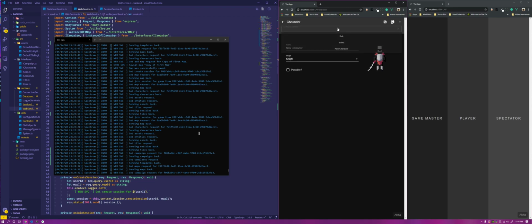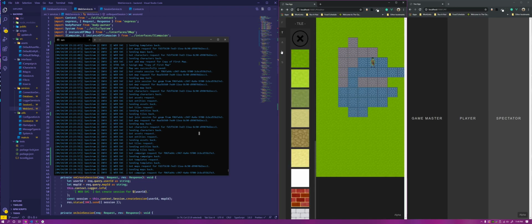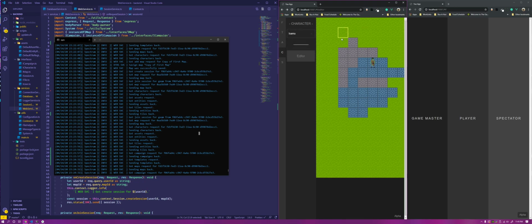Once you're done with it, though, you can save. You can also duplicate, which just makes a new one. You go back. You can then load in those characters that you just created. Obviously, a character can only be in one spot. That's all fine and dandy.